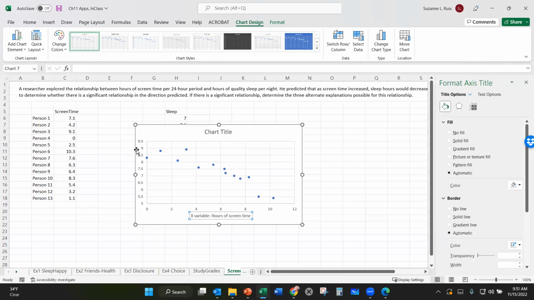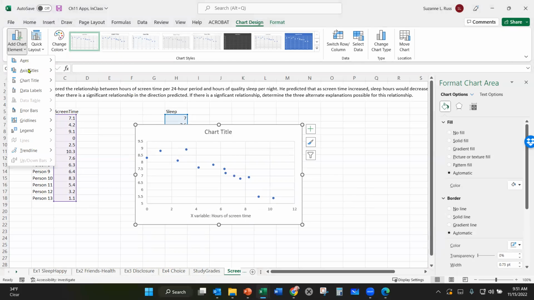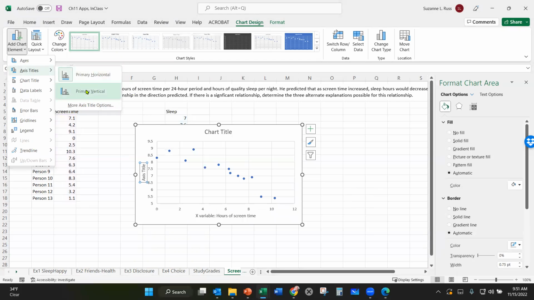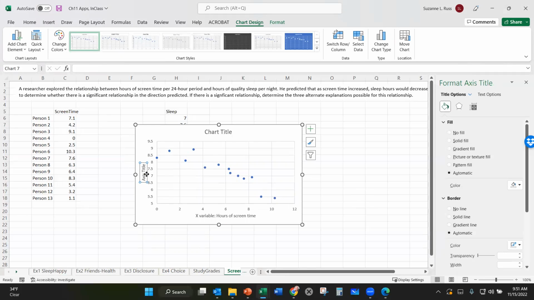Whoops, don't enter. Go back up, click on the outside of the chart again, and go to Add Chart Element, Axis Title, and add one on the primary vertical axis. And here we can change this to say Y. Let's get our cursor back in position here. So Y variable, and I'll put a colon and write hours of sleep. And now we have our axes labeled.